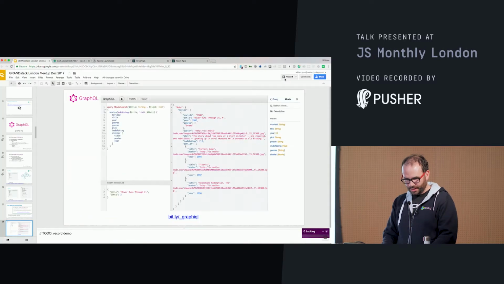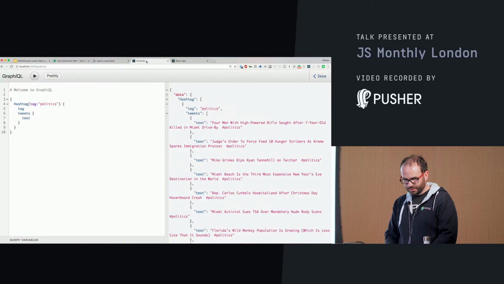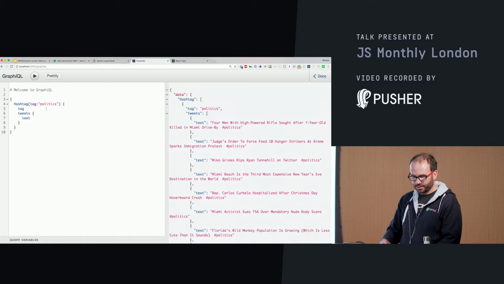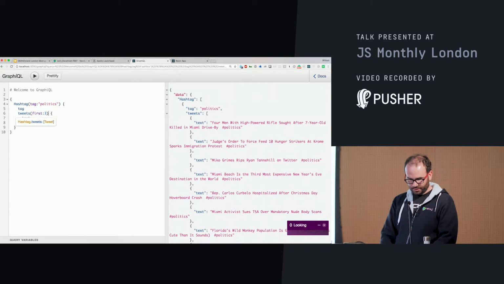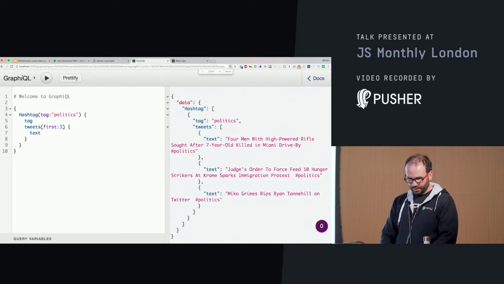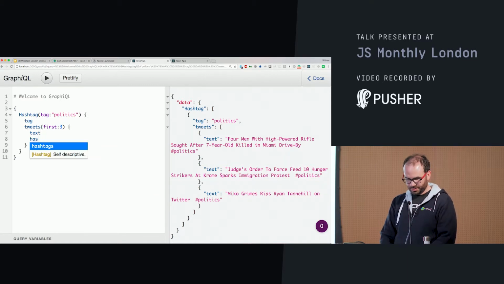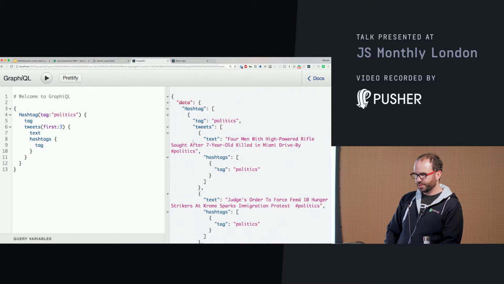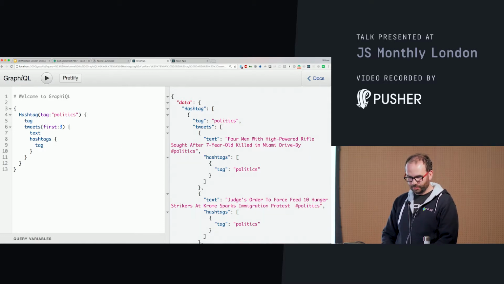Let's take a look at GraphiQL so we can see our data being queried live. So here's GraphiQL. This is this in-browser IDE for working with GraphQL. And this is querying the Neo4j database that I have running. So let's just grab the first 3 tweets. So we're querying for hashtag politics, finding the first 3 tweets, grabbing the text, but we can also see all of the other hashtags in the tweet and so on. So you can see how our response is changing as we're adding more fields here.